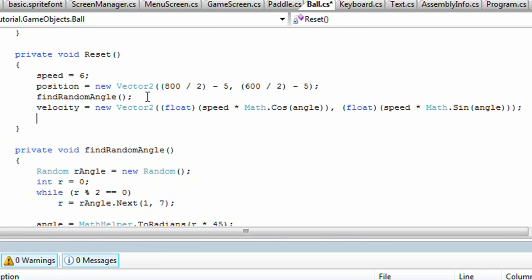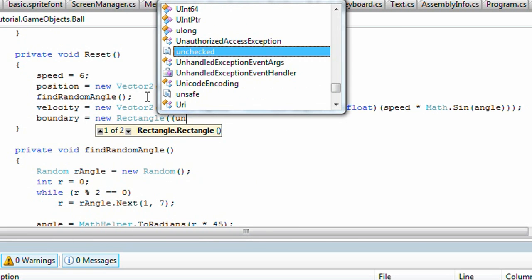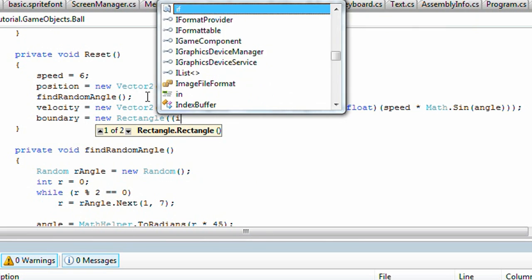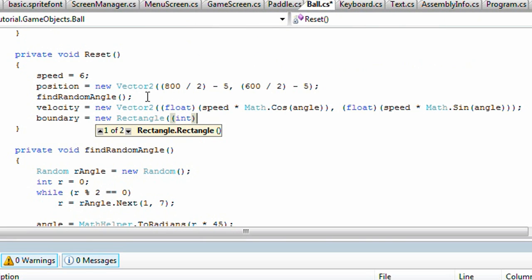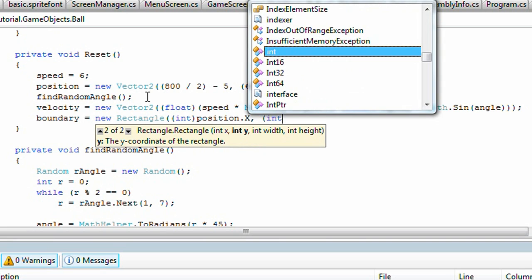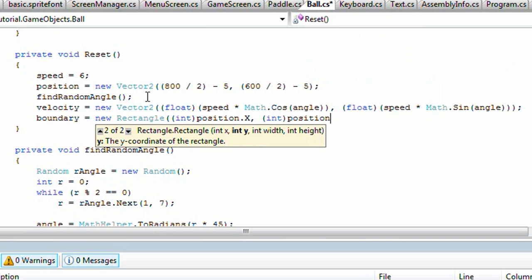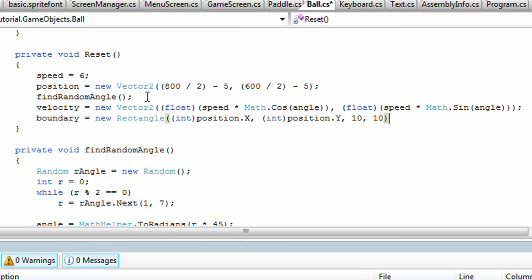Now we need to find the boundary. And we need to convert the positions to an int, just like in the paddle class. And it's a 10 by 10 ball. It's actually a box or a square.